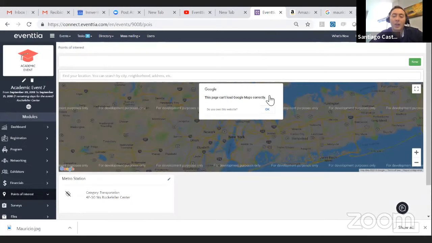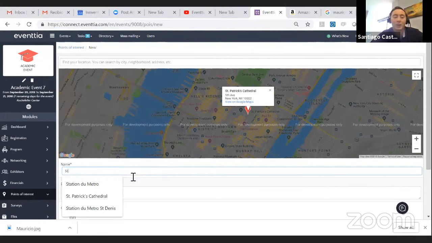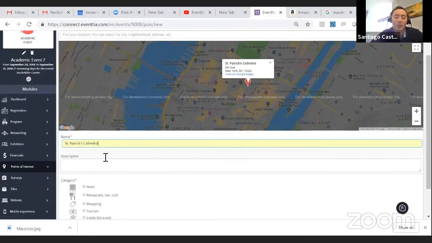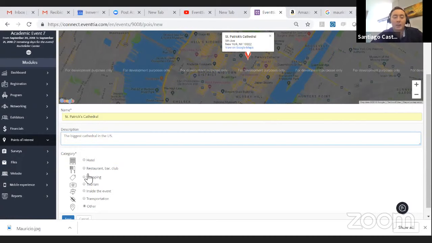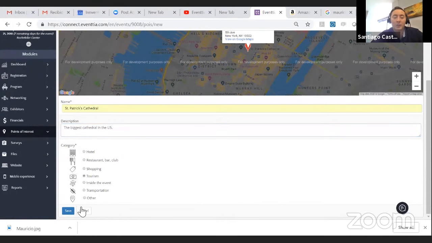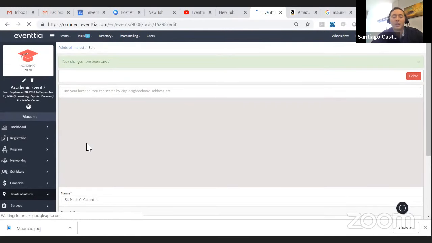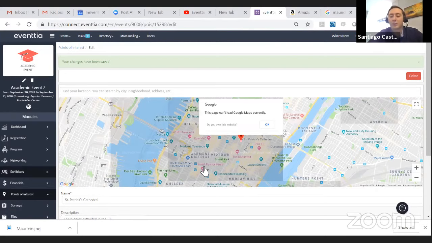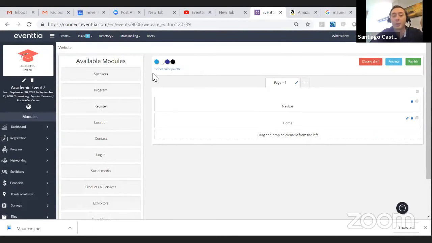And let's put another one. So let's say I am interested now not only in that but in tourism. So I can put St. Patrick's Cathedral. So I can say this is St. Patrick's Cathedral. This is the biggest cathedral in the US. And I can say that this is a touristic spot. So if I save this, I'll come here to points of interest and I'll have two different spots, the metro station and St. Patrick's Cathedral. So that's it for the points of interest. And then if I come to website, I will be able to create my website right away.